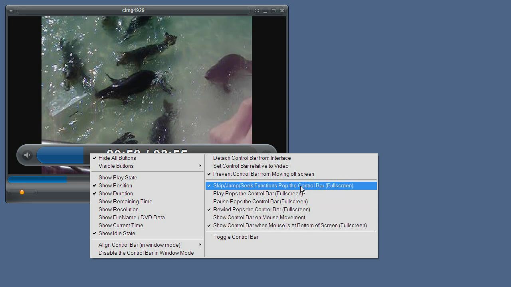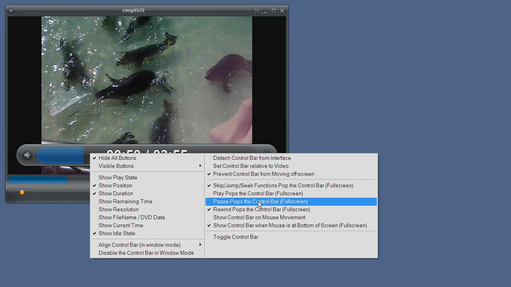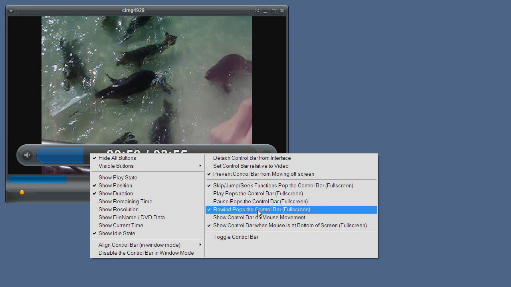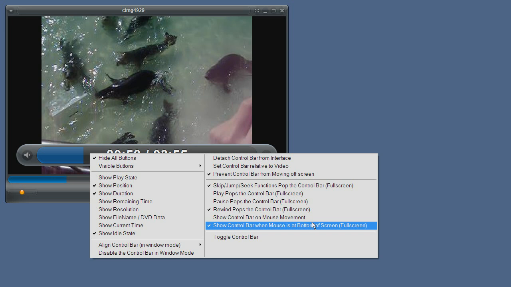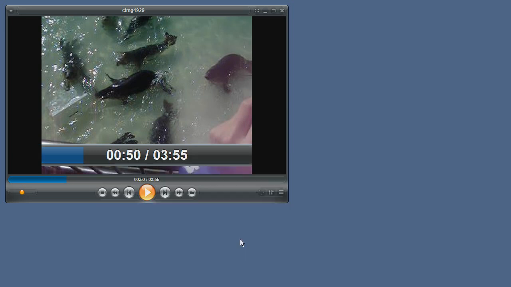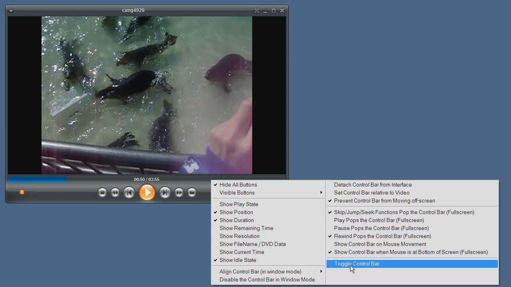Here in this section you control how the control bar appears. You can have it appear when seeking, you can have it appear when pressing play or pressing pause or rewinding and fast forwarding. You can have the control bar automatically shown when the mouse is moved over it. It automatically disappears after 3 seconds by default when the mouse is stopped, or you can have the control bar shown when moving the mouse cursor to the bottom of the screen. And here you can toggle the control bar. This is also accessible from here.